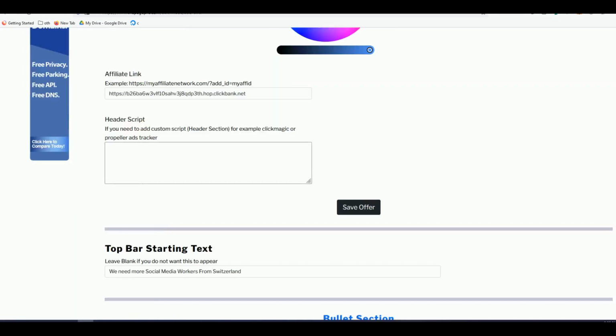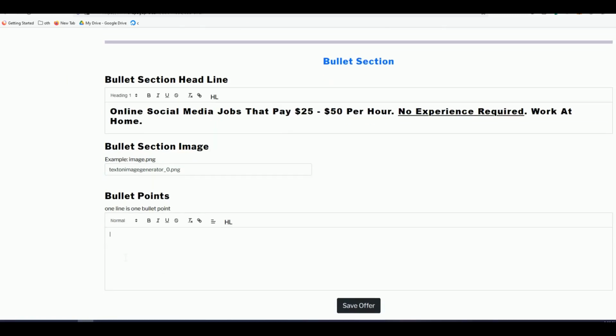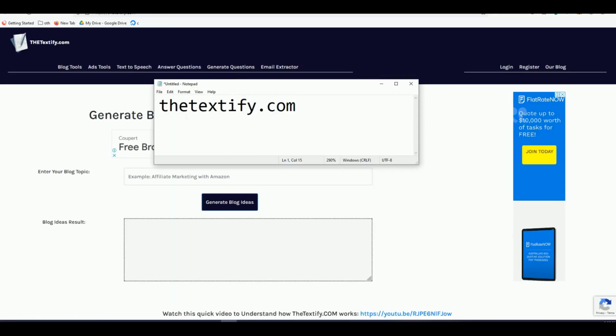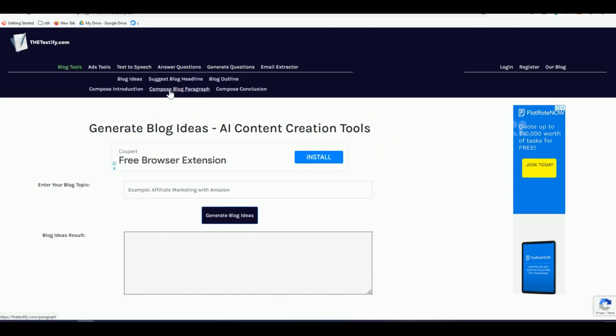Come back here and paste that. What we always do is add some bullet points around here that we can grab from the landing page. Here there's not much text that we can get, so what we can do is use our content generator. In this website called textify.com, come over to blog tools, and then here, compose blog paragraph.